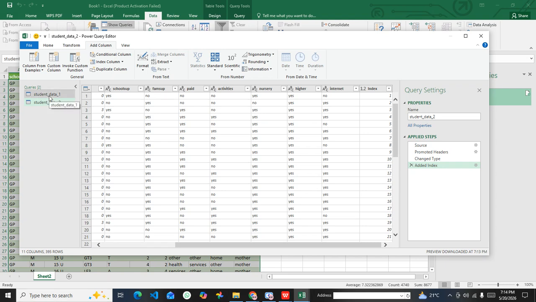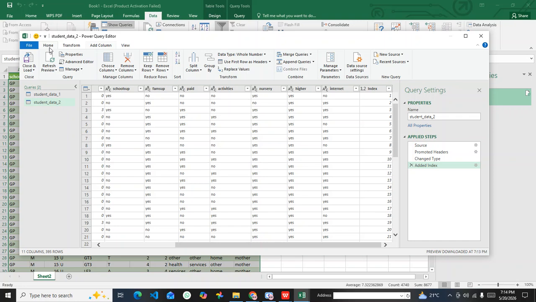So let me go to the next step. How am I going to merge now? That's the question. We want to initiate the merge query. So I will move to the home tab. This is where I'm going to find my merge, the home tab. Then in the combine menu here, I'm having merge queries and append queries.